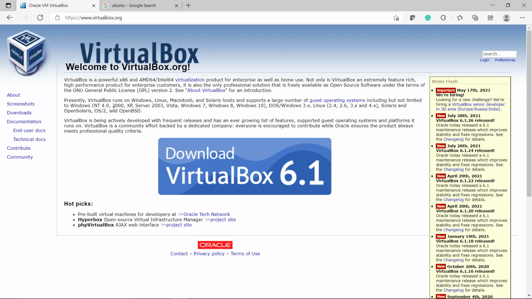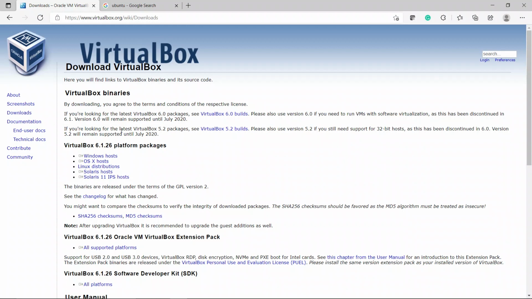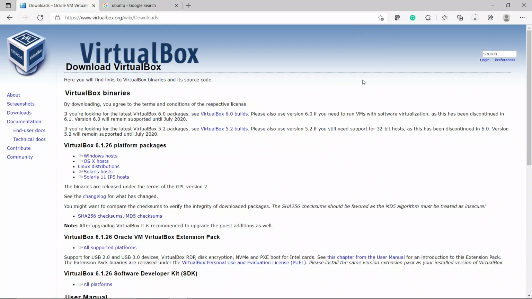After clicking on that link, on the left hand side there are different options or tabs. For downloading, I will click on downloads. In the downloads tab, it will ask which host OS you want to download for. In our case, it is Windows 10 operating system. So I will click on Windows host, and once I click, it will automatically start downloading on my host OS. It is very simple.